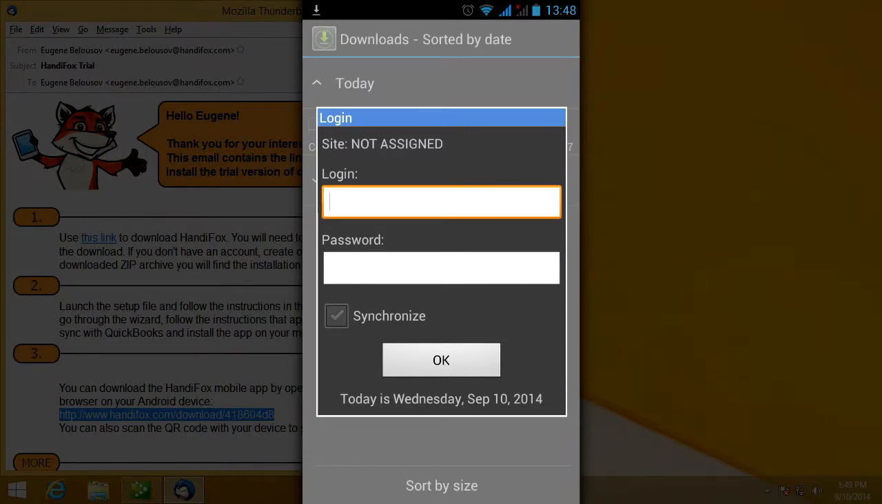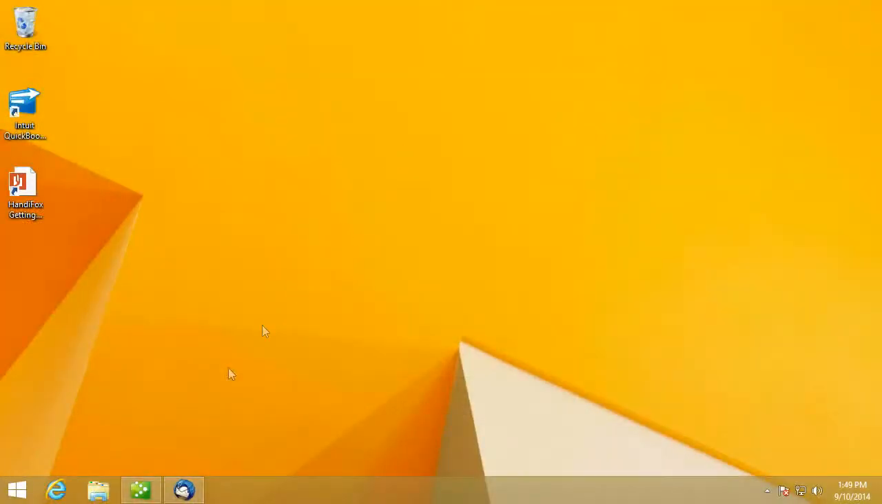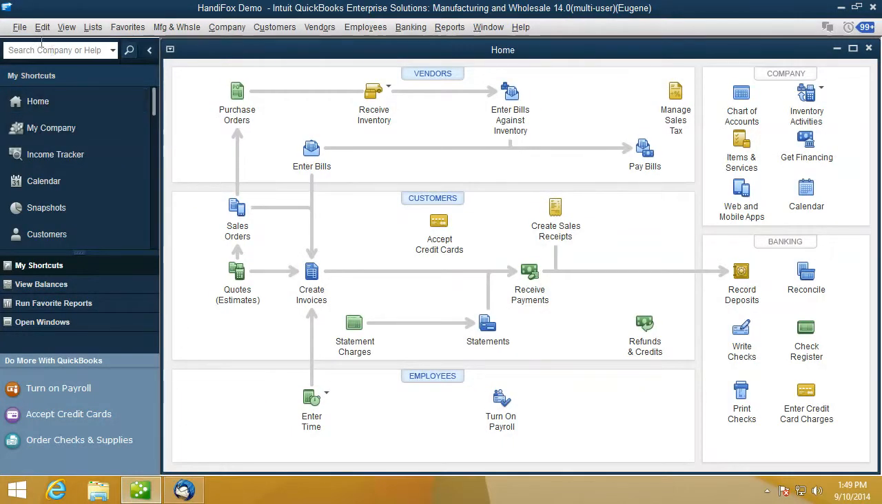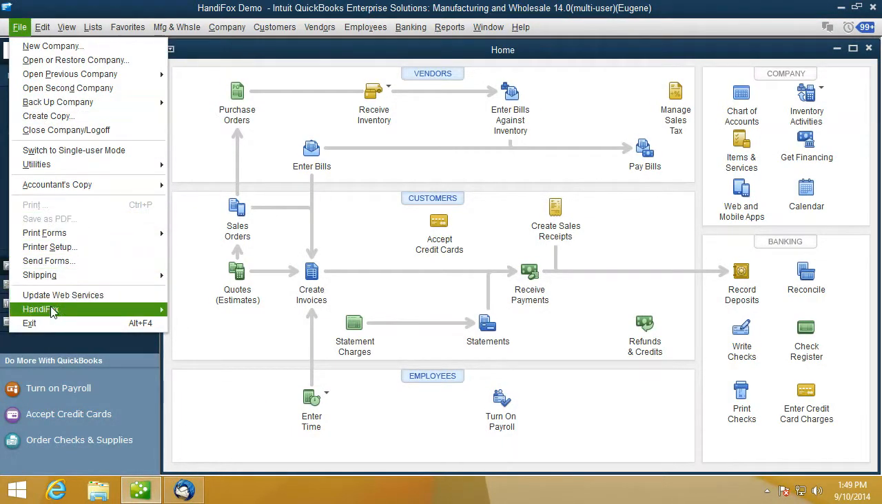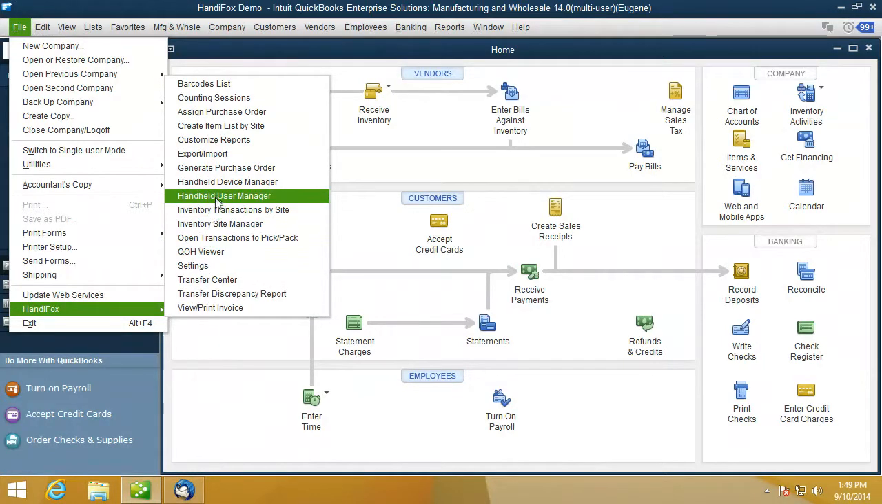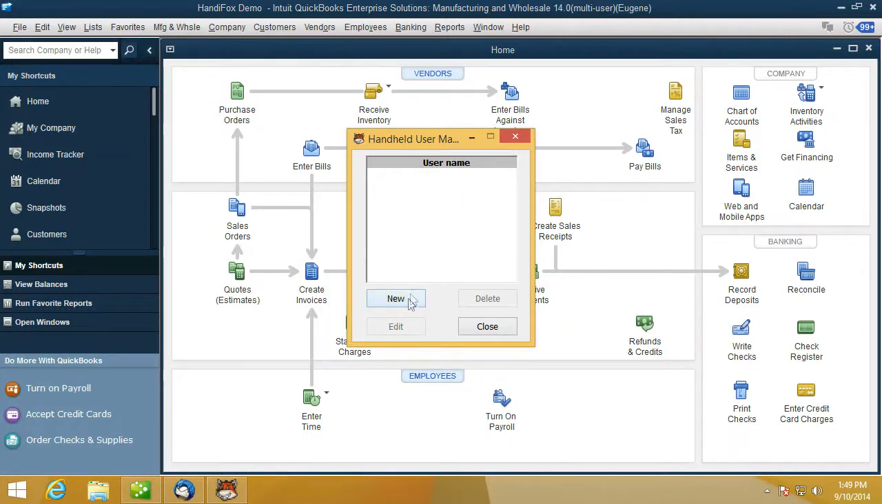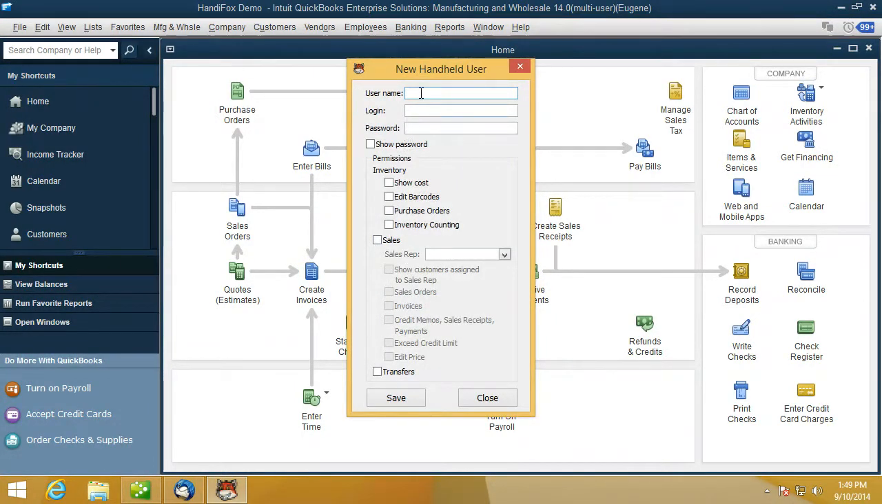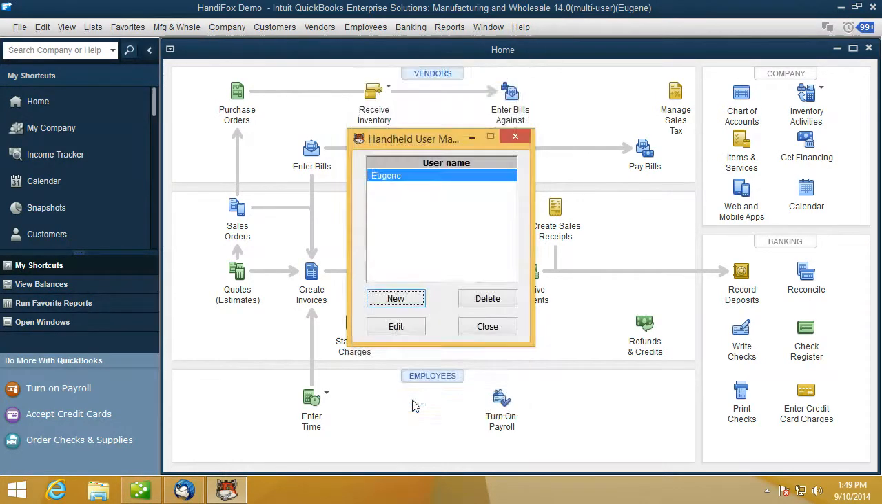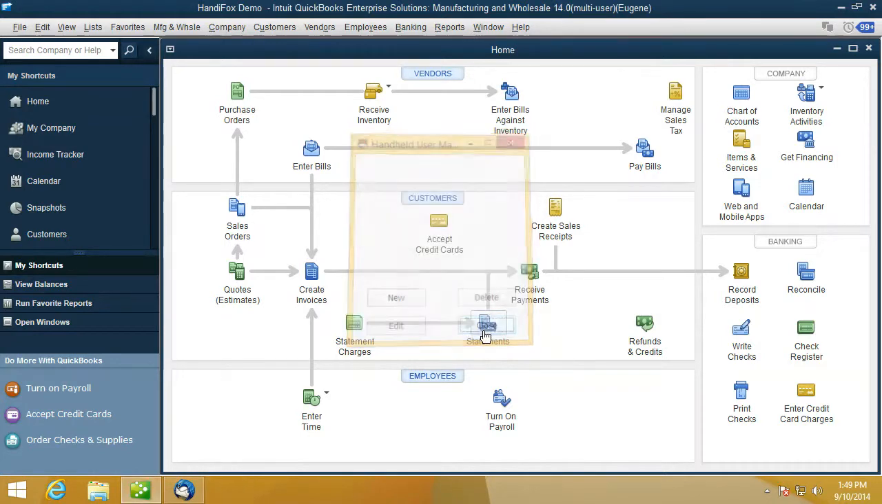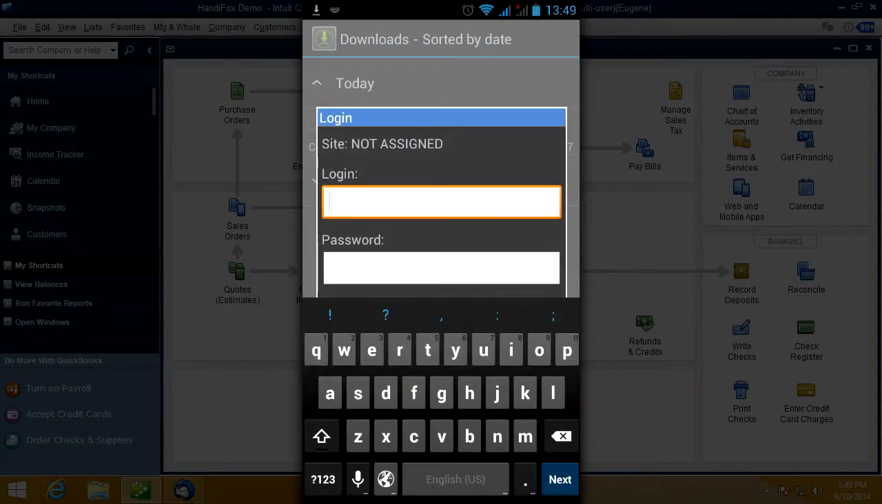To use the app, you need to create at least one handheld user account. Go to QuickBooks File, HandiFox, Handheld User Manager. Click New, enter the user's name, login, and password, and set their permissions. Click Save. Now you can log into the mobile app.